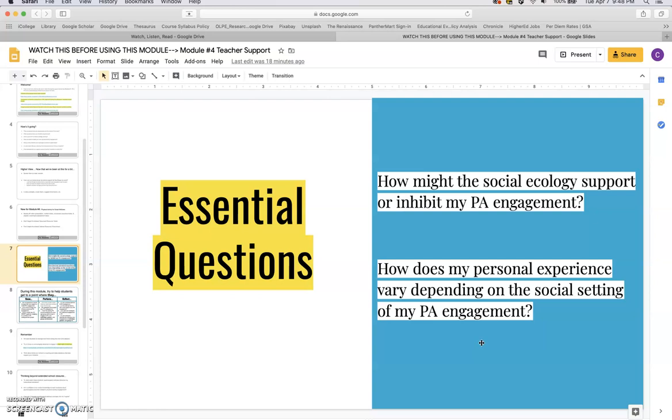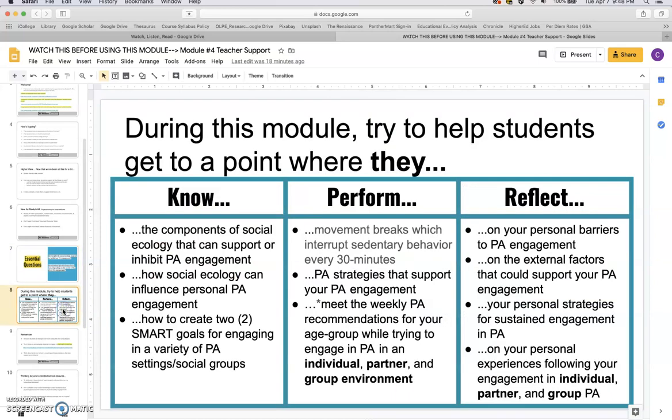And so what we're talking about this week is social influence and the value of having a good social ecology to support physical activity and avoid those barriers. So as your role as a teacher, you want to hope that they achieve some or all of these objectives. Again, tune these objectives to your students' needs and the expectations of your school and what your students can handle. But these are some suggested cognitive, psychomotor, and affective domain objectives that you might consider using for this module.